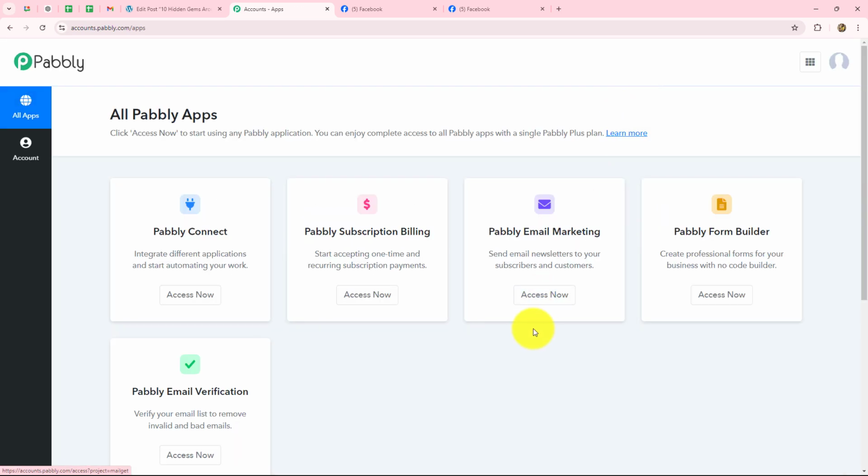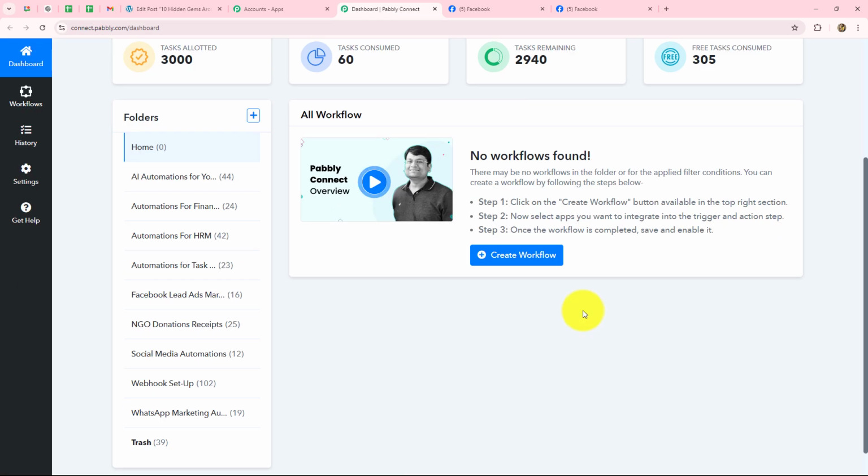Now this is the all apps section, where we can find all the products which are offered by Pabbly. To create our automation, we are going to use Pabbly Connect. So let's quickly click on access now. It has taken us towards the dashboard of Pabbly Connect.